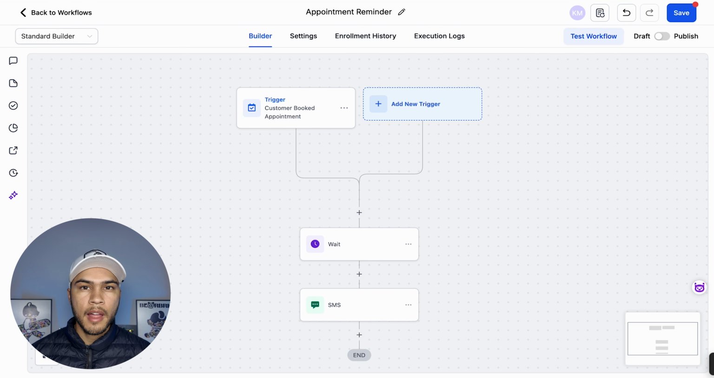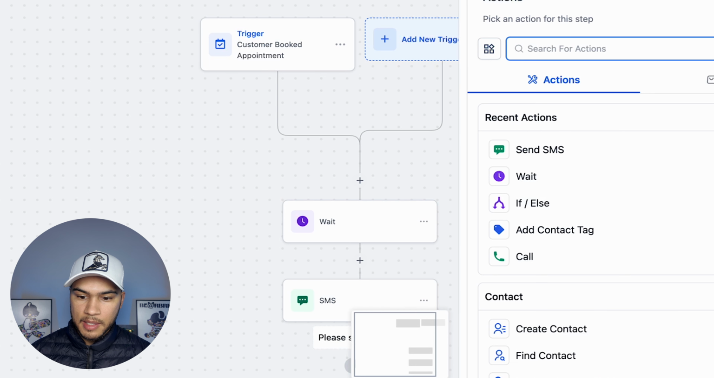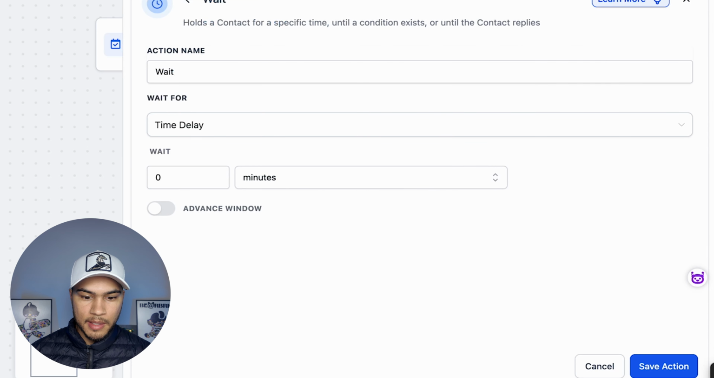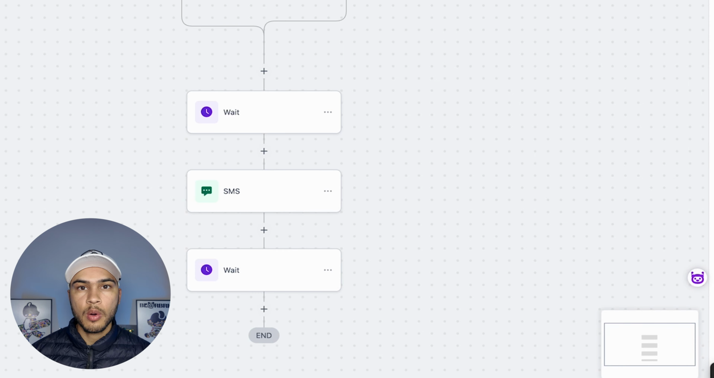Now we need to add another wait action. To do this, just below SMS, we will add the plus sign again and scroll down and select wait. Once we have selected our wait action, we can choose how long we would like this wait to be. So for this wait, I want it to be 1 hour. Then save action. Then we can add another SMS or email.